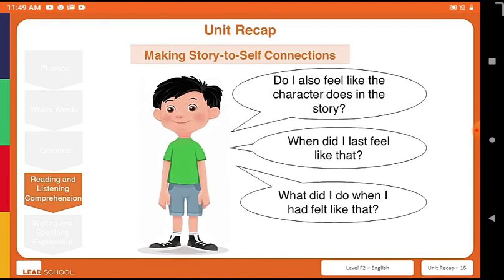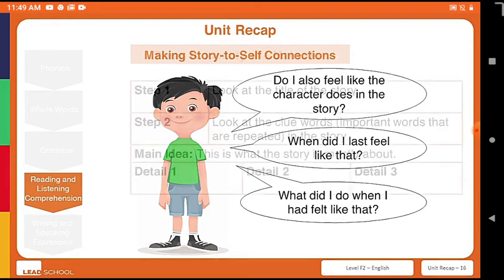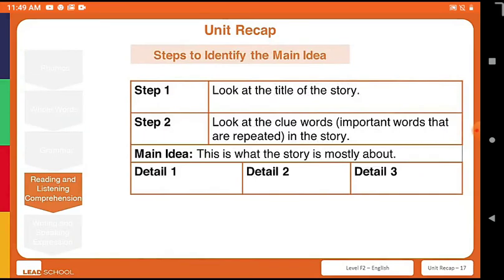These are the questions that we ask ourselves to make story to self connections. Step 1. Look at the title of the story. Step 2. Look for clue words. These are important words that are repeated in the story. The main idea is what the story is mostly about. Then you must add 3 details from the story or text which are related to the main idea.